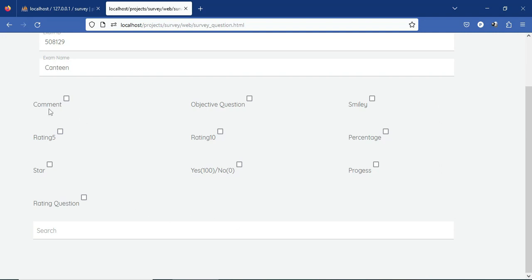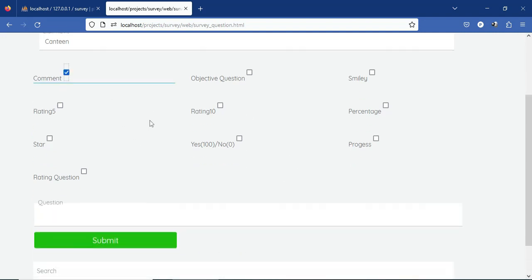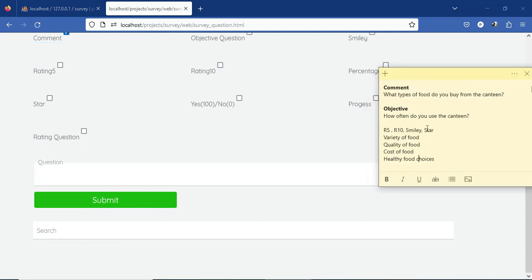First we have comment type questions, objective type questions, smiley, rating 5 means 1 to 5 rating, 1 to 10 rating, percentage means 0 to 100 percentage, star rating, yes or no answers, and progress rating questions. So we have almost 10 types of questions over here, and you can choose anything. I am going to create the first question for comment.